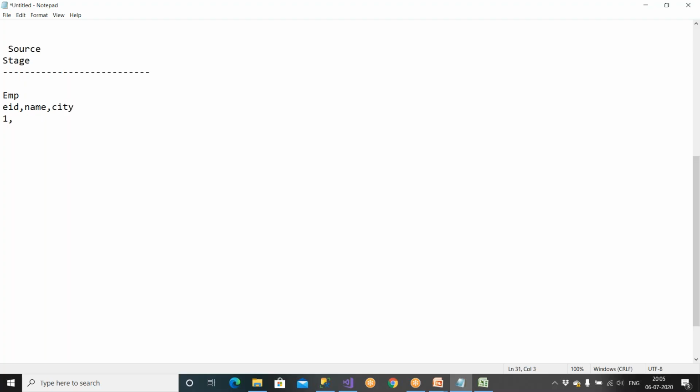Employee ID 1, say Ram, and the city is in this. Employee ID 2, say John, city from Bangalore. Employee number 3, we have Raj. Raj is from, let us say, Hyderabad. Like that, we have a lot of data. So I have Kiran. Kiran is from, let us say, Delhi, right? Employee number 5, say Lalit is from Hyderabad. Like that, I have a couple of data. So this is my stage table. You can say employee stage or stage employee. That is a table name.